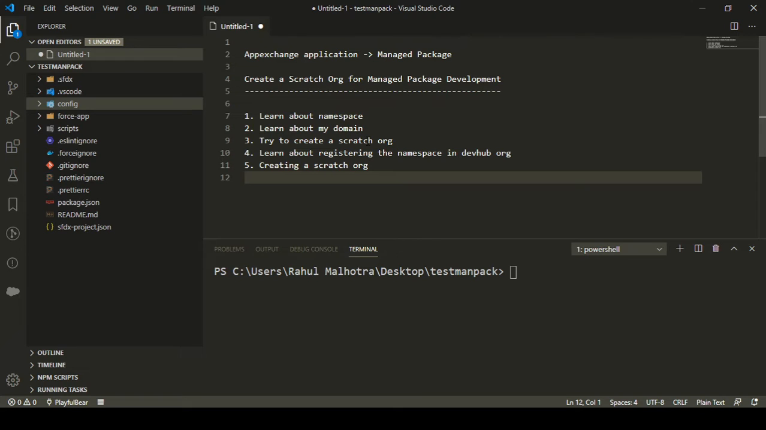In this video we are going to learn how we can create a scratch org for managed package development, right? So let's say you want to create a Salesforce application or an AppExchange application. First of all, you need to create a managed package. Now what is a managed package?